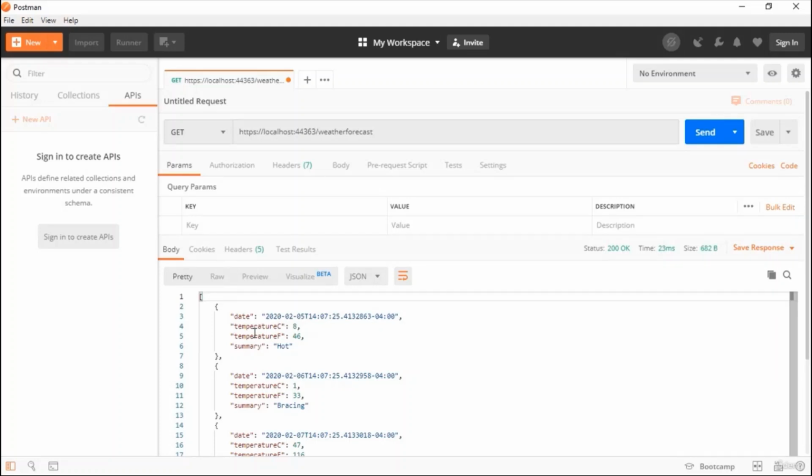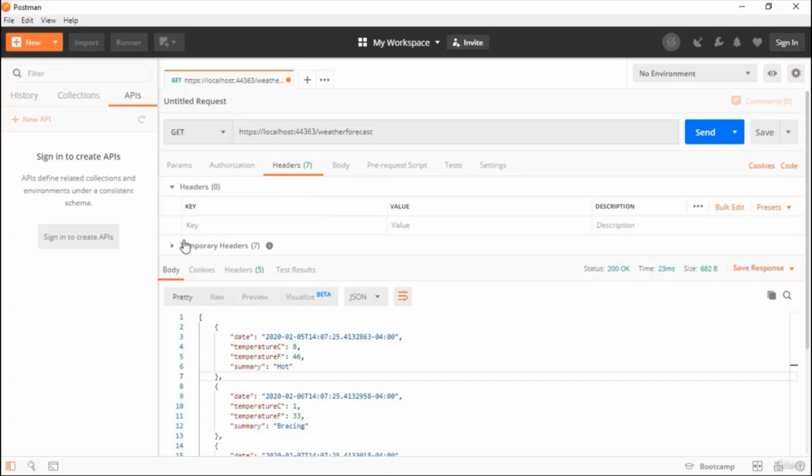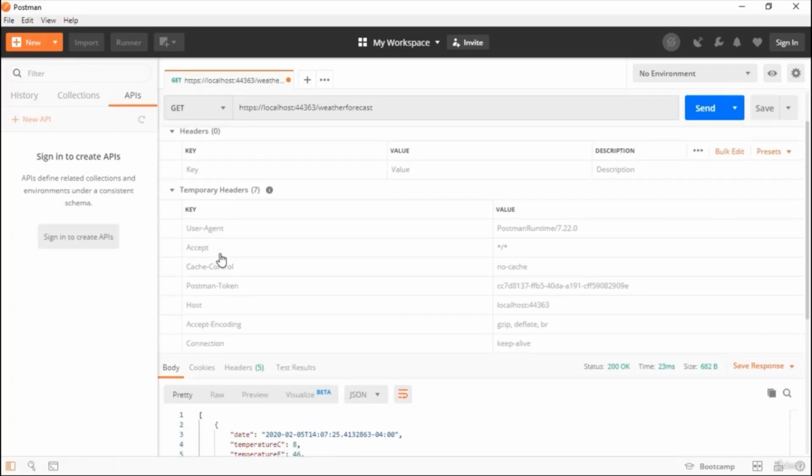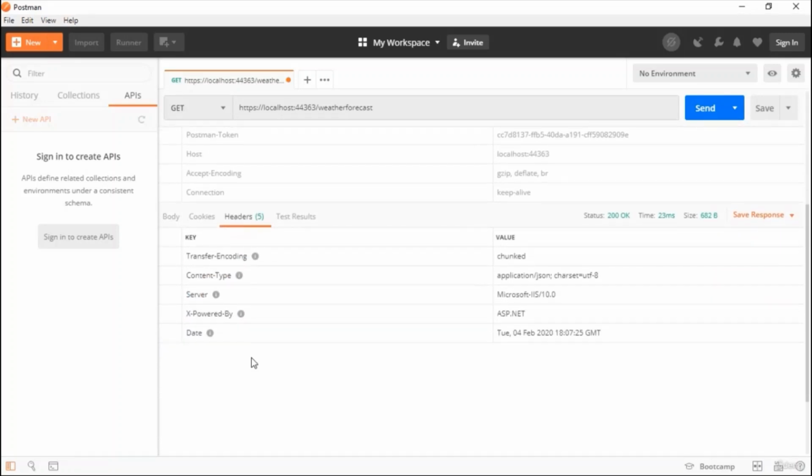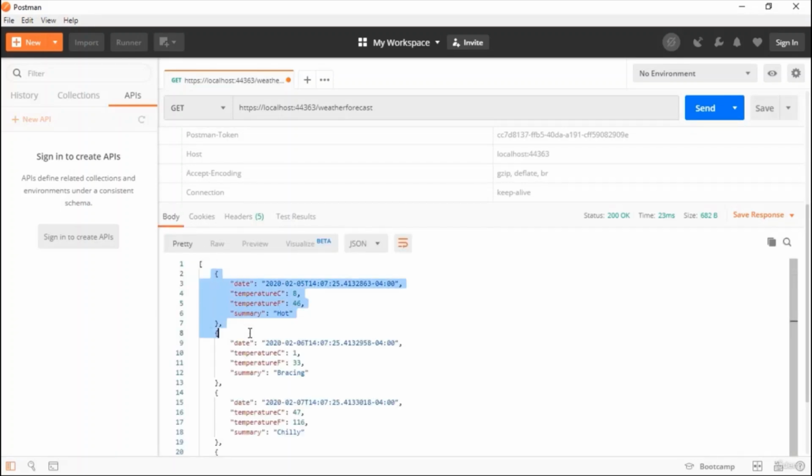Here, as you can see, we have our date, temperature, and summary, all in different colors from their values and in different lines so that they are easier to read. And we have a lot more to see. For example, we can go to headers and we can see the HTTP request headers that were sent to the server, and we have here in the response section of Postman the HTTP response headers that we got. For example, we got that the content type is application JSON. That's because our data is indeed in JSON format.